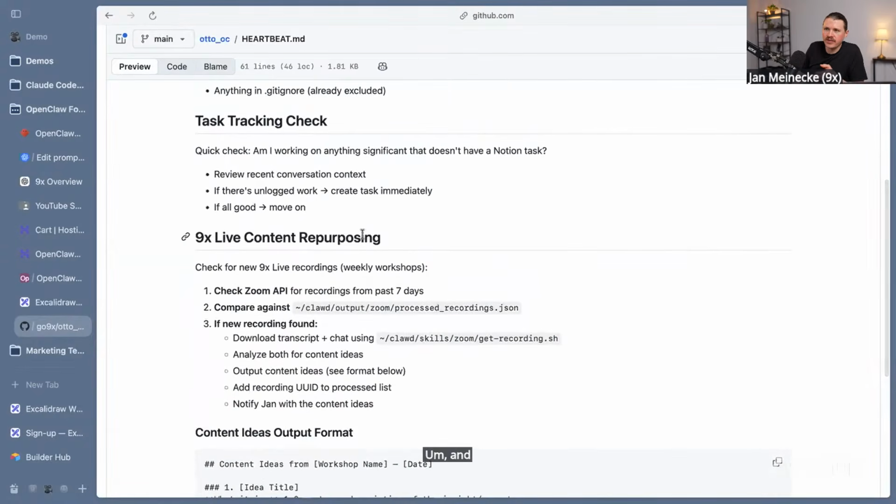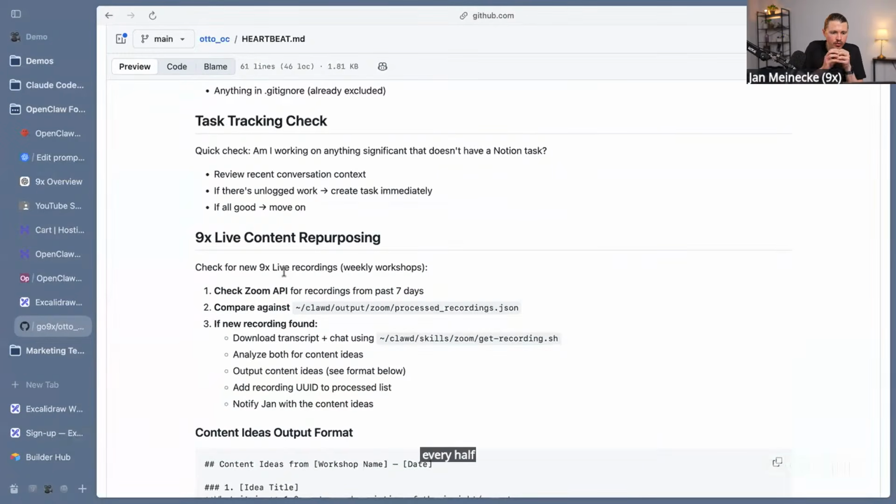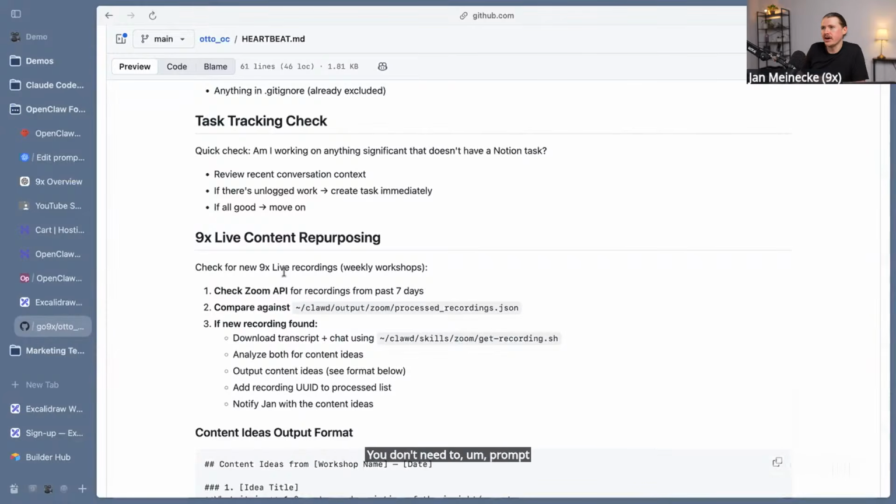And then on top of that, what you can do is also set up what are known as cron jobs. The heartbeat is a bit easier to set up. Cron jobs is very much on a strict schedule. It says every half an hour, run this exact prompt. But you can basically, 100%, get it to be proactive. You're setting it up the first time, but then it proactively reaches out to you. You don't need to prompt it every time.